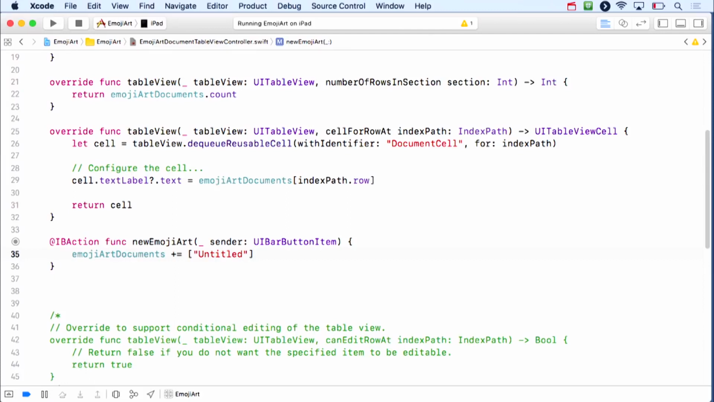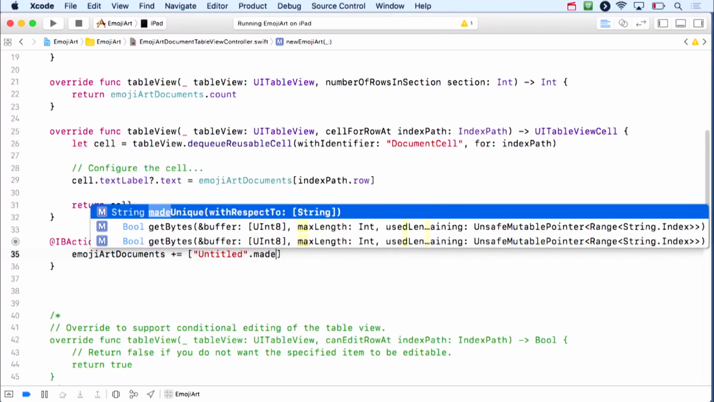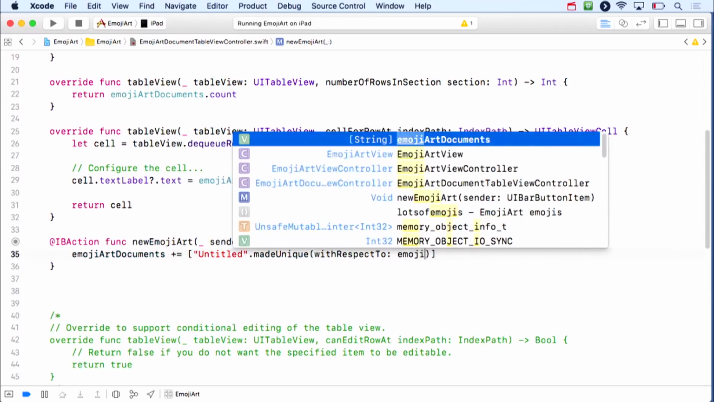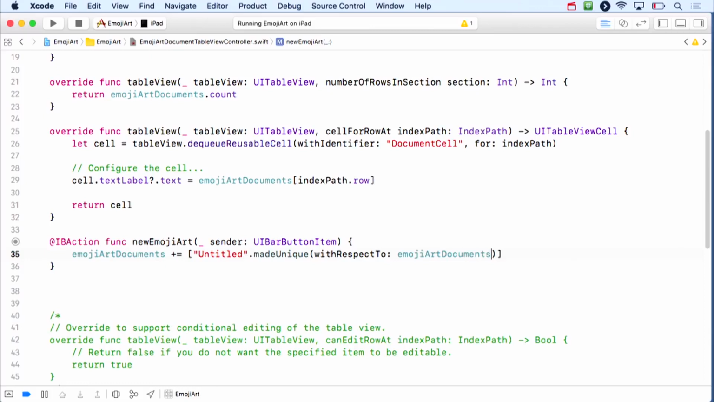But actually, what if I already have something called Untitled? I don't want to add two documents called Untitled, so I'm going to use this little utility that I created called madeUnique(withRespectTo:). It takes another array, looks in that array, and makes sure that it creates something unique. So in this case, it'll do Untitled 1, Untitled 2, Untitled 3 until it finds something unique. And so I'm going to do that with respect to the other emojiArtDocuments. Okay?